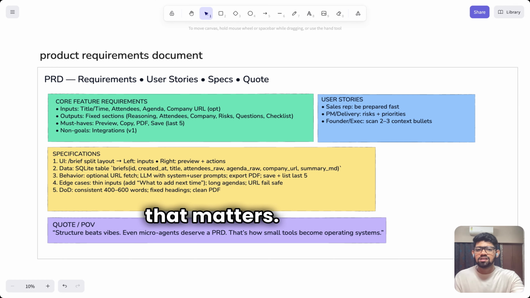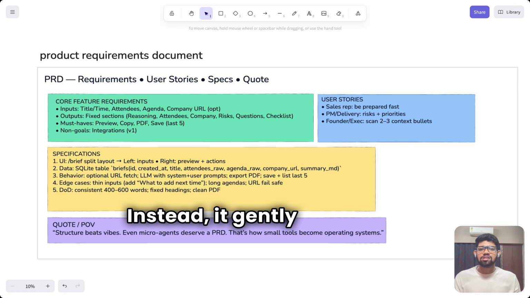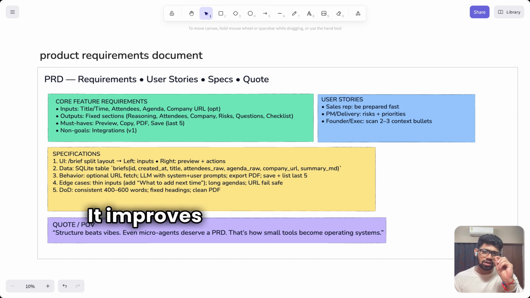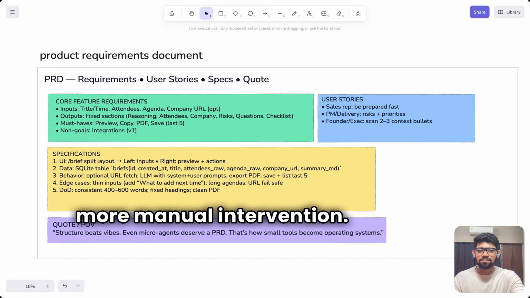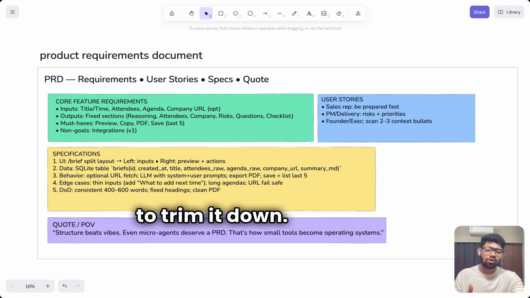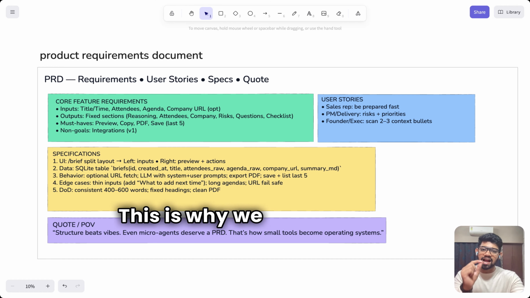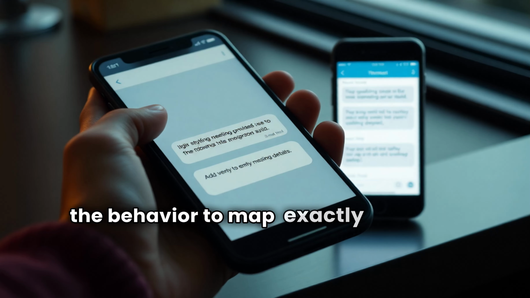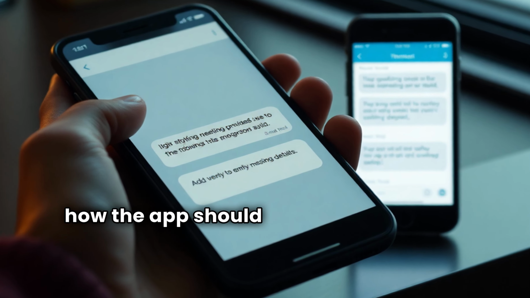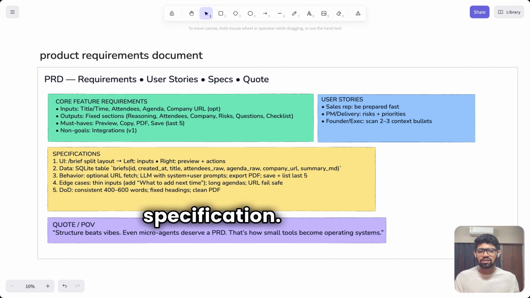And why that matters: it keeps the tool from breaking or showing blank. Instead, it gently educates the user. It improves input quality over time without requiring more manual intervention. Similarly, if the agenda is very long, it asks to trim it down, or if the URL fails, it falls back gracefully. This is why we add the behavior to map exactly how the app should act when ideal inputs are missing.